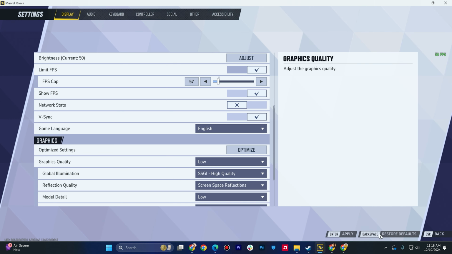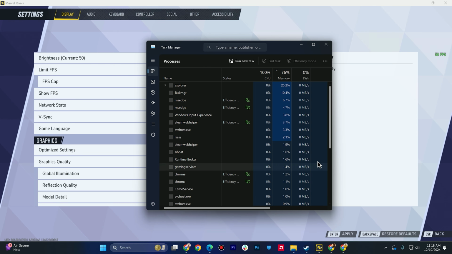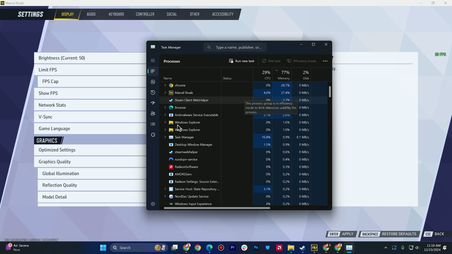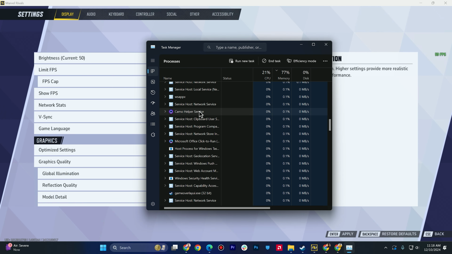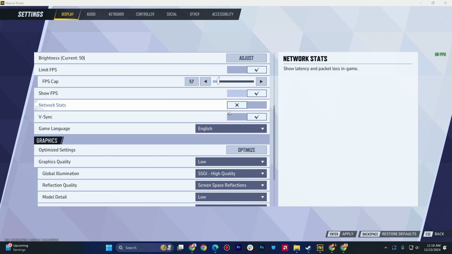The last thing that I can recommend is checking your task manager. If you have any unnecessary application running in the background, make sure to end its task, otherwise it can also use unnecessary memory while you are playing the game on your main screen.